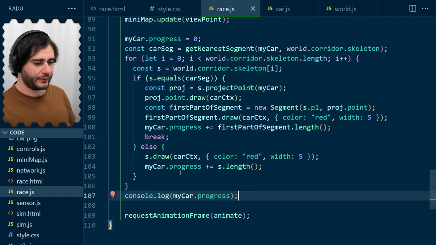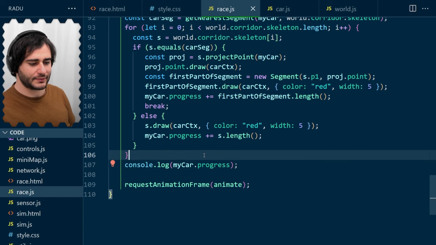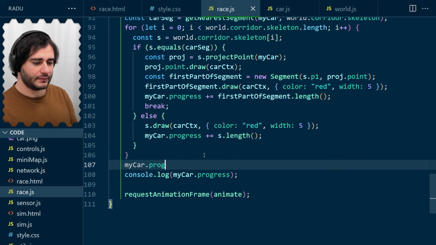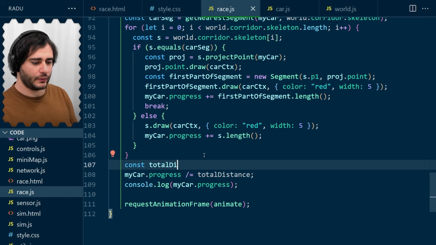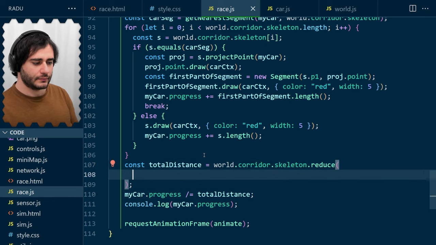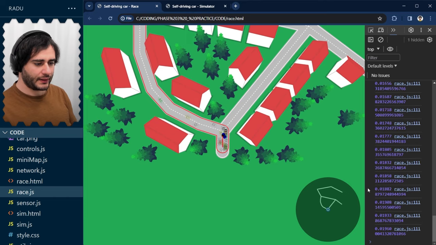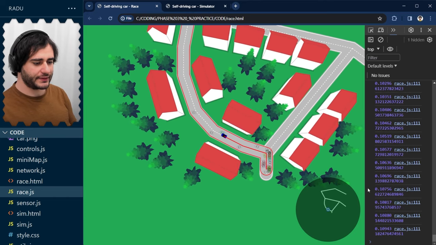So going back here, after we get all of this progress counted as the total length of the distance traveled so far, we are going to divide the progress by the total distance. And this we can get easily. We can just go through the corridor skeleton and add up all of the things. I'm going to use reduce. And then here, add each segment length to the previous sum, and we start off at 0. So this is gonna sum up all of the skeleton lengths. Let's save and refresh. And now that number there shows a value between 0 and 1.